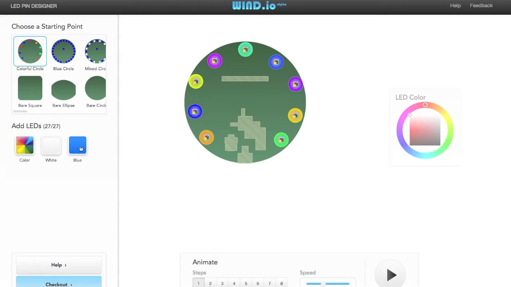White and blue LEDs can be on or off or faded, but they count as only one LED, whereas a full color counts as three. So this design has the maximum number of LEDs, 9, because each one counts as 3. But I can remove some of these and add some white and blue ones, then you can see how more are possible. I can either click to select, or I can also drag to select multiple LEDs.